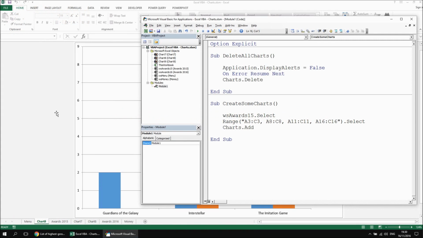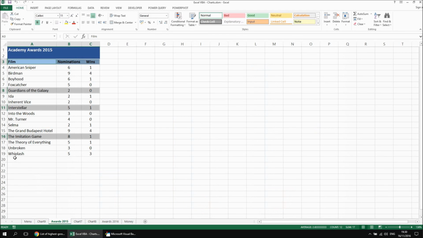Okay, so what if you wanted things to be a little more dynamic than what we've done so far? If I head back to Awards 2015, what if we weren't sure how many rows of data there were in the list, and I only wanted to include, let's say, cell A3 down to the bottom row in column B, so everything from A3 in this case down to B19, but I wouldn't know which cell was at the bottom of column B. So we can use some standard selection tricks. We've covered these in previous videos in the series.